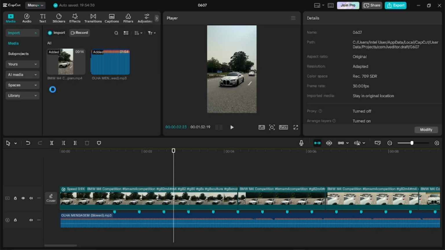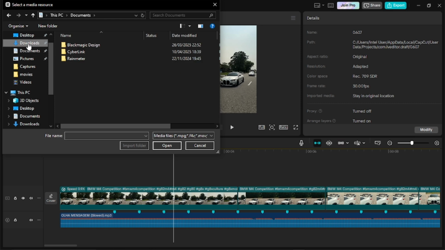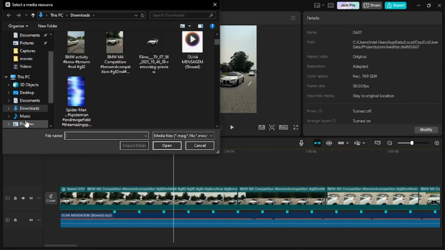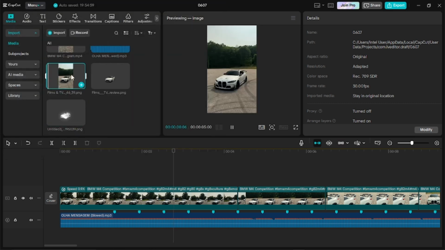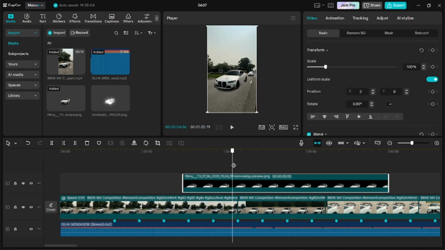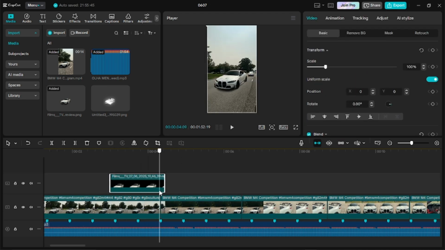Now import your normal background remove image. And also import your image which you have edited by ibispaint application. Now add your normal background remove image on the timeline. Now carefully watch my steps.